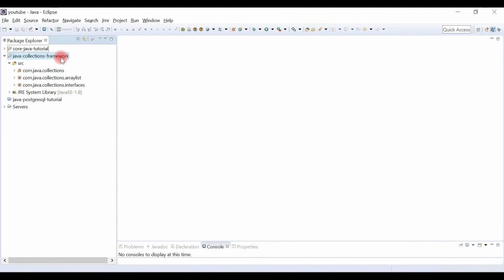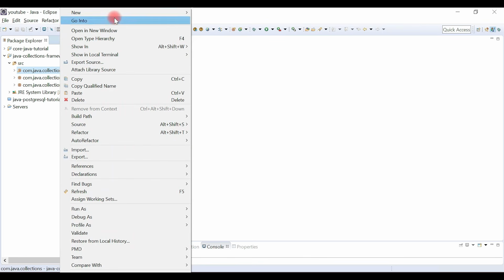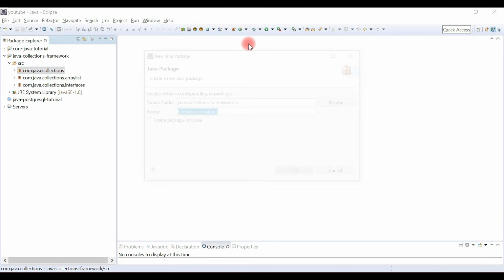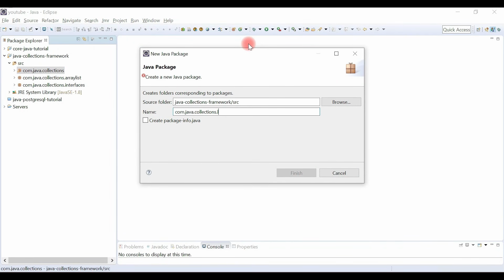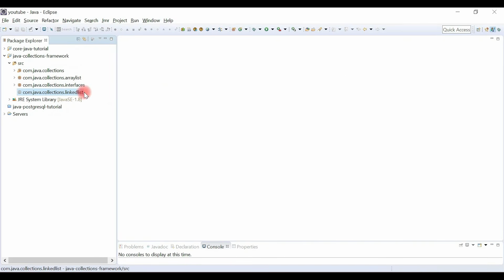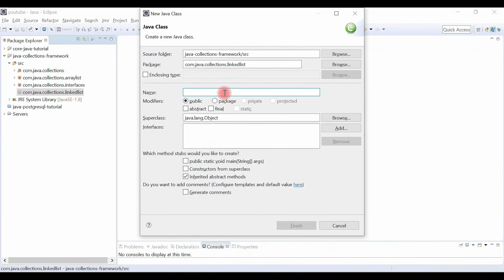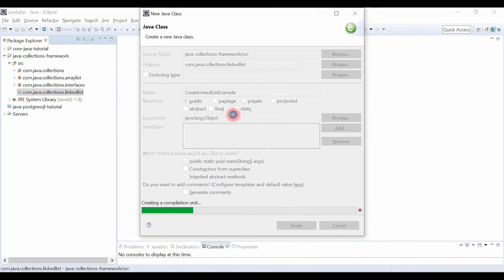So I'm in Eclipse IDE. We have Java collections framework project in Eclipse IDE. Let's go ahead and create a new package. We're going to create a lot of examples on linked list, so let's create a separate package for it. Let's say the package name is linked list. Hit finish. Now let's quickly create a class. Let's give the name to the class like CreateLinkedListExample, something like this, and choose public static void main method and hit finish.